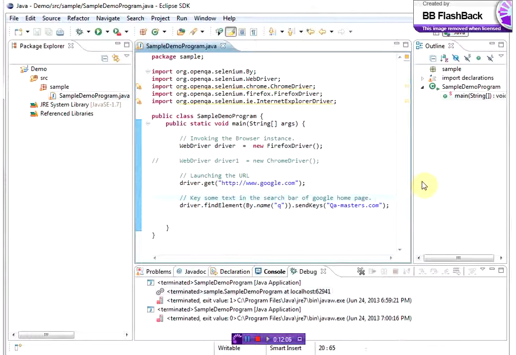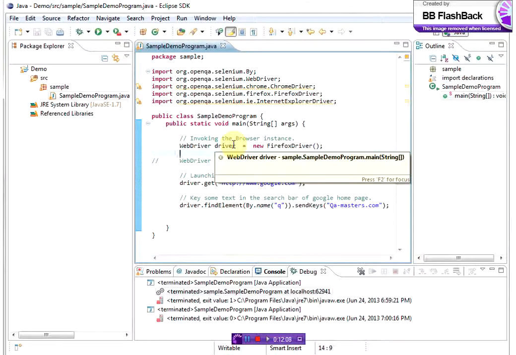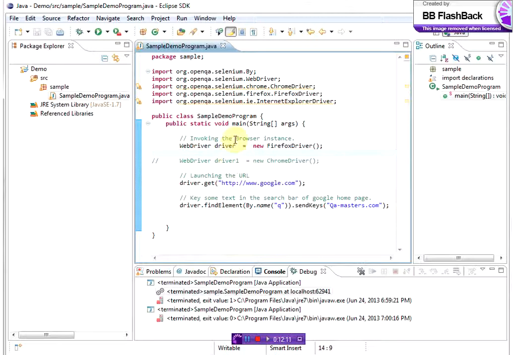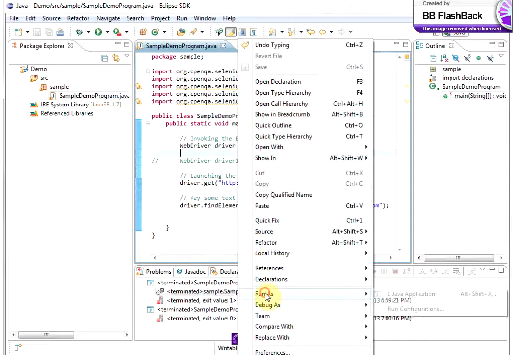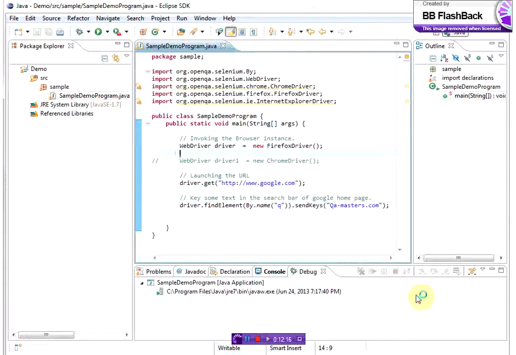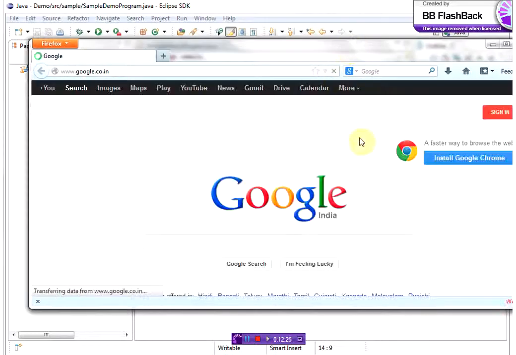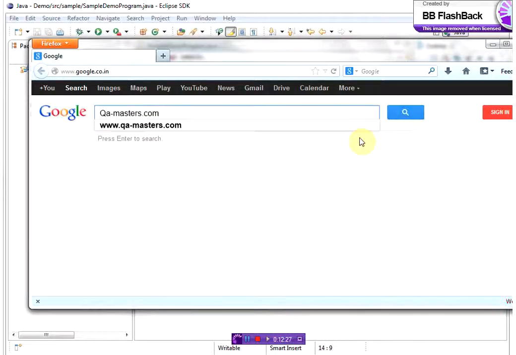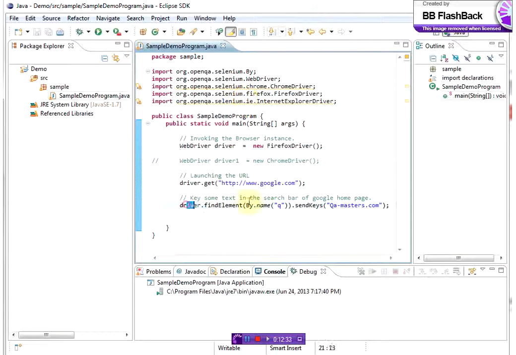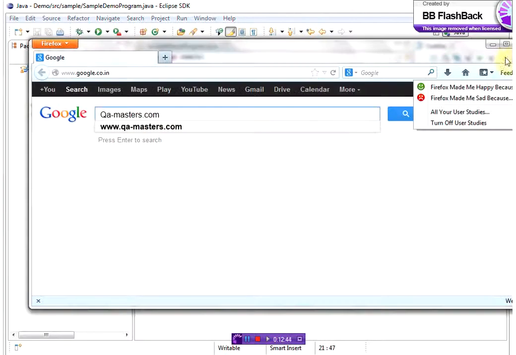Let us see the execution of the program. To execute the program, it's not a big deal. It is very simple. Just right click on the program, select Run As and Java Application. That's it. The Firefox browser will be launched and move to google.com. Here is the browser. I have not given any more steps, because I have given only one step, which types the search string qa-masters.com in the Google search bar. So the same thing has been done here.